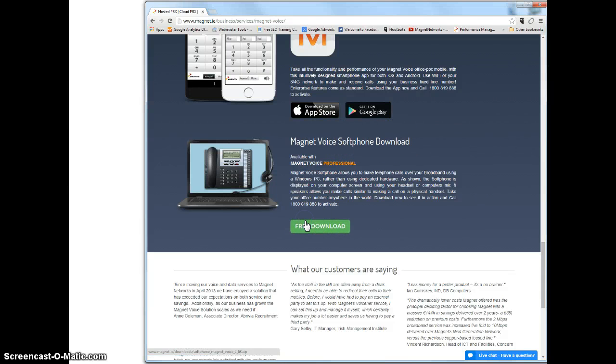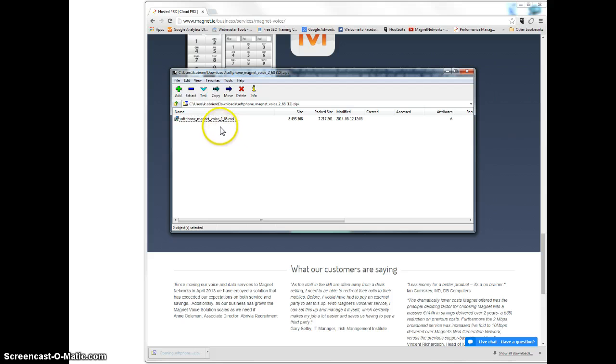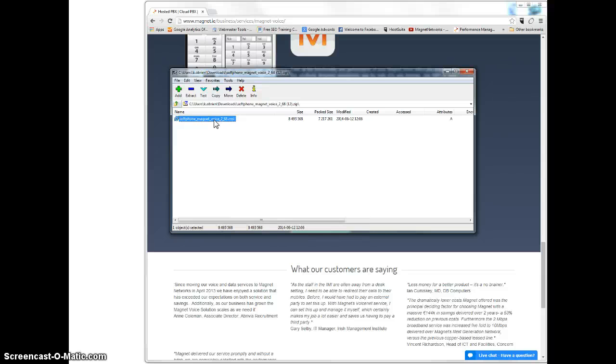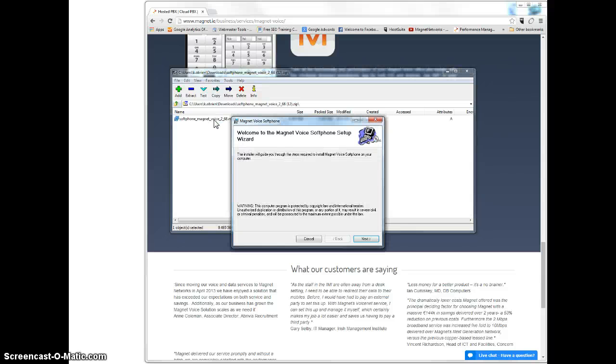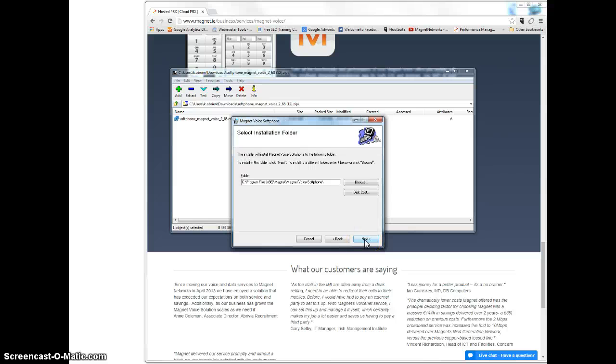Click once on the free download button, and here you will see that a download file has been launched. Click once on the file to open it. You then double-click to choose the Softphone Magnet Voice 2.68. At this stage then, you will see a standard installation wizard is launched. Simply follow through the installation wizard.